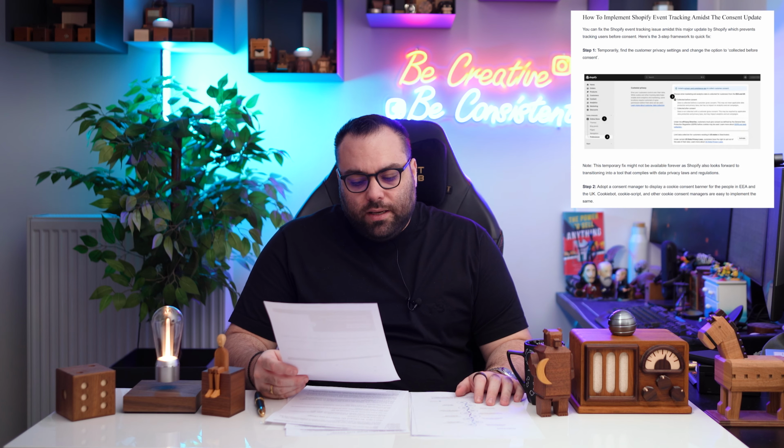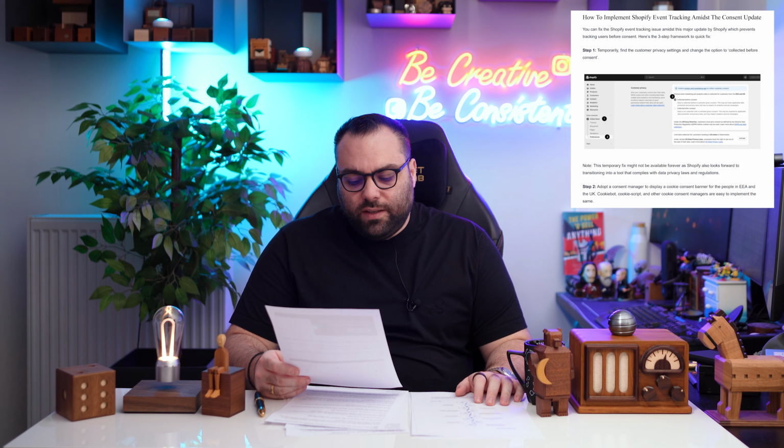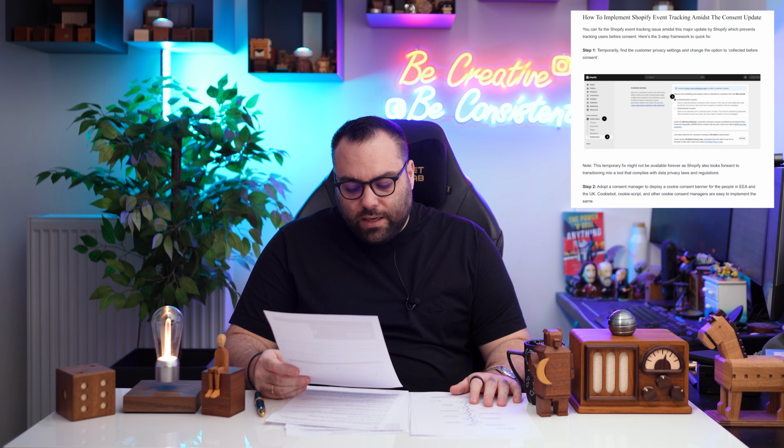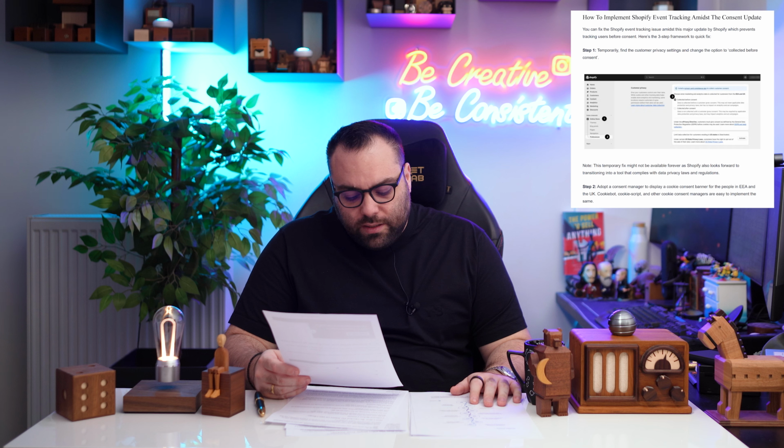How to implement Shopify event tracking amidst the constant update. You can fix the Shopify event tracking issue amidst the major update by Shopify, which prevents tracking users before consent. Here are the three steps, and step 1 is talking about the preferences. Note 2, this temporary fix might not last forever, as Shopify also looks forward to transitioning into a tool that complies with data privacy laws and regulation.